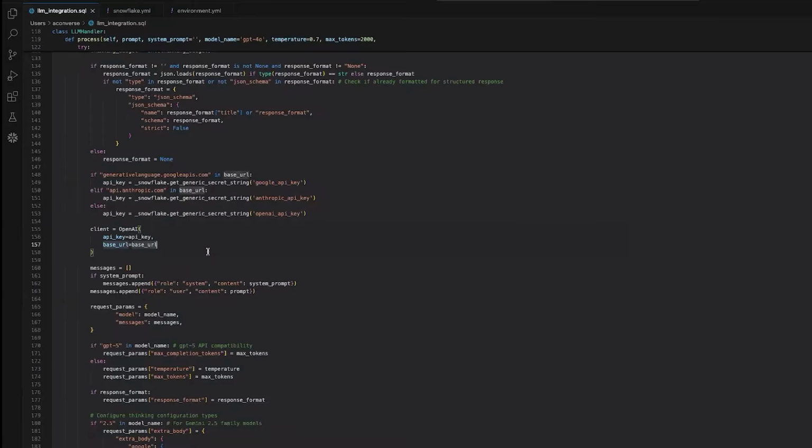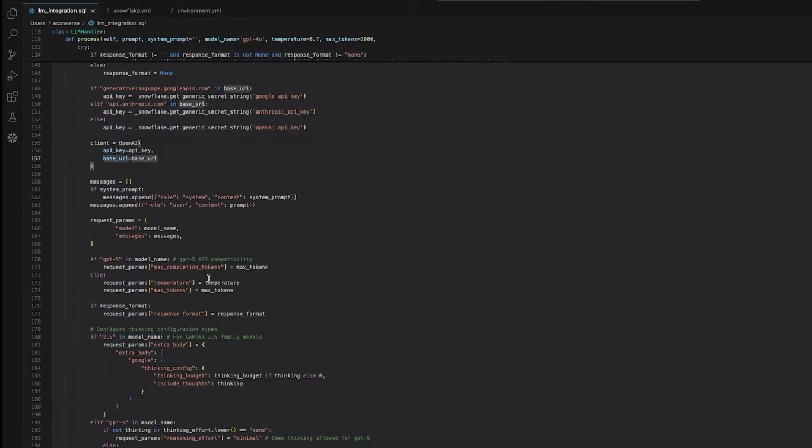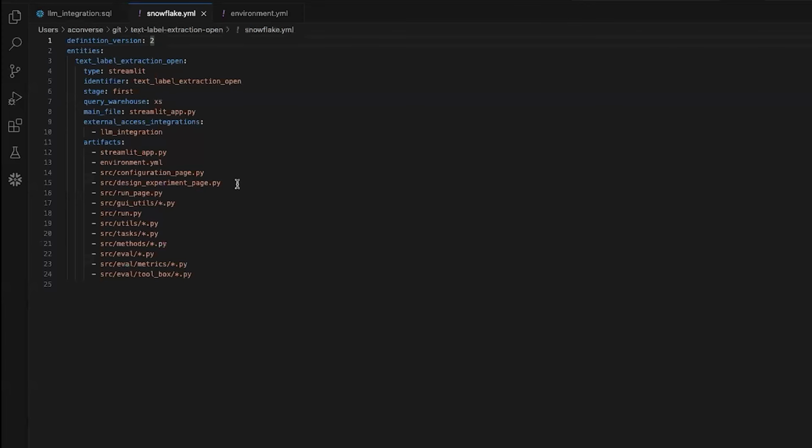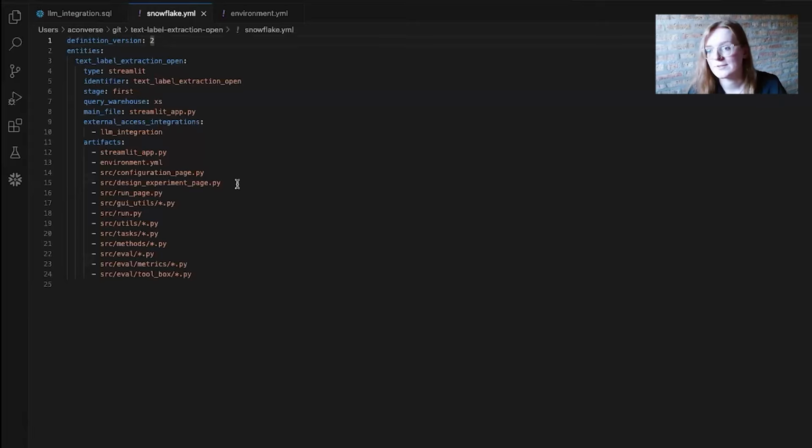And then we use that to create a client with OpenAI, and we define the base URL. This is how you're able to call Gemini models from within the OpenAI SDK. And then we make the call itself. And then we record the prompt tokens, the completion tokens, and the thinking tokens, and why it finished. And we return all of that to the user's program. So that all happens on Snowflake in a very structured sandbox way, and there's no way for the user to maliciously use that.